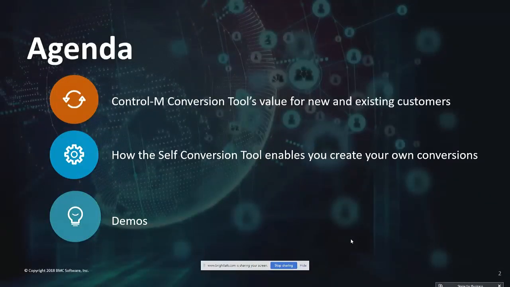Here is the agenda for this webinar. I'll take you through the ControlM conversion tool value for new and existing customers. And then I'll talk about the self-conversion tool, and I will show you how it enables you to create your own conversion. And then I'll go through live demos for both the conversion tool and the self-conversion tool.